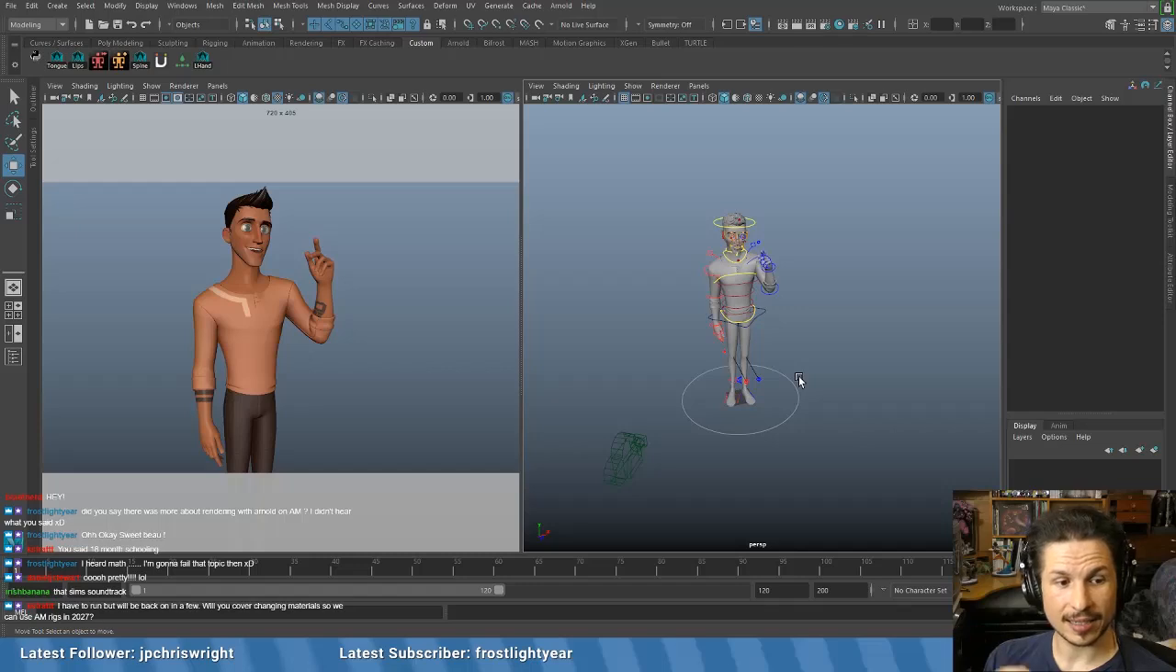Oh, take care, K-Strat. Will you cover changing materials? Yes, I will definitely cover changing materials because as you'll see here, if we don't change materials, we're going to get some interesting results.